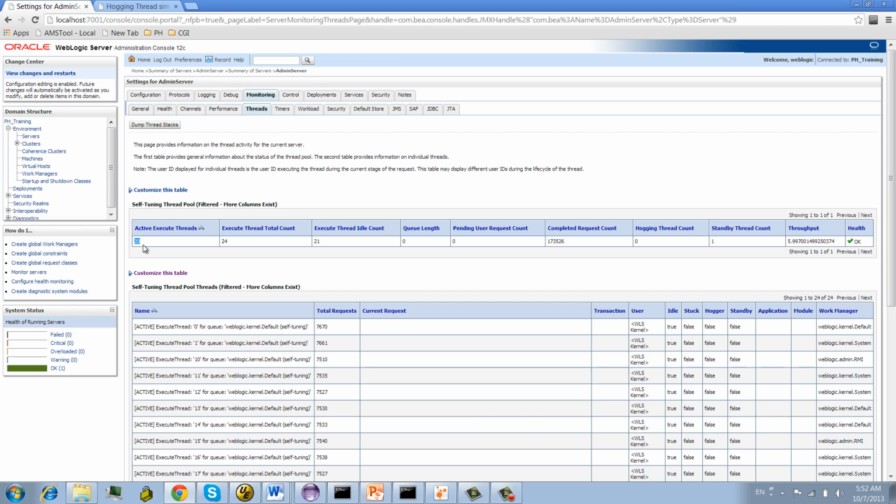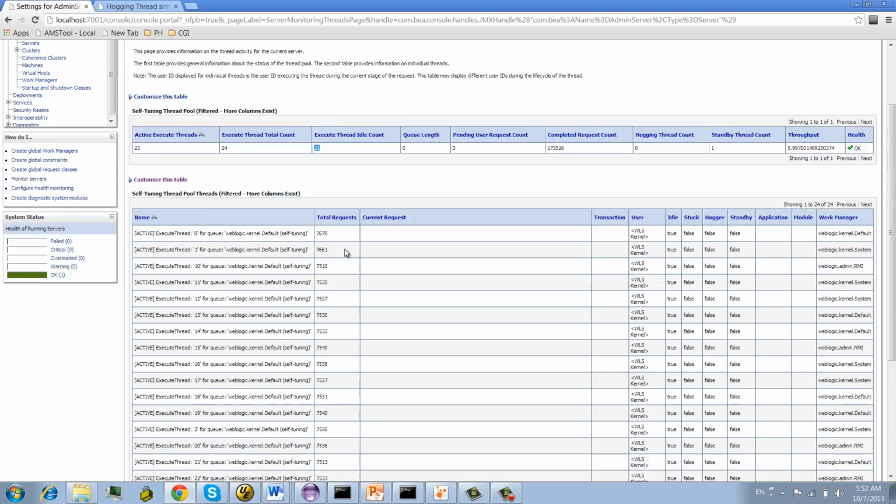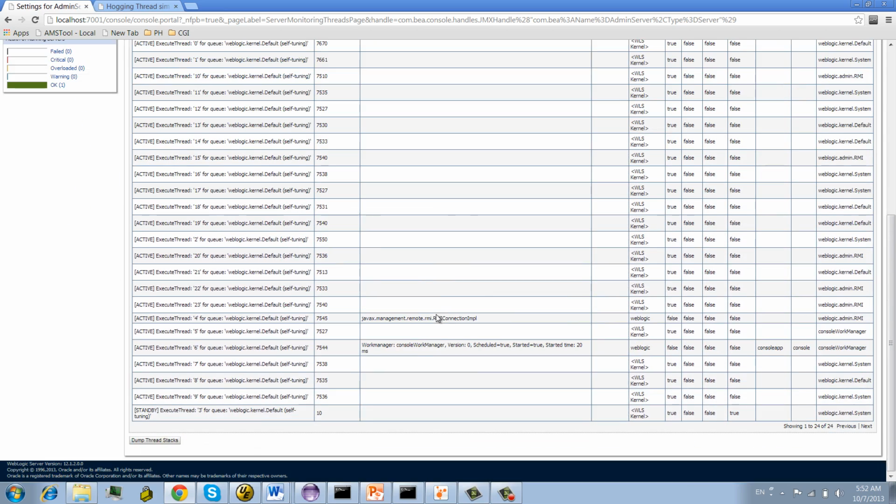This one is the total number of active, meaning that you have 24 threads total created. Out of 24, 23 are active. One thread is in standby mode, meaning that it's not ready to process yet. WebLogic will create threads and promote them to active state depending on your workload. It may decide to put some threads in standby if the load is too low, for example. Out of 23 active threads, you have 21 which are idle. Idle means you have 21 threads available to process transactions. The reason you have 21 idle is that if you scroll down, you'll see thread 4 and thread 6, which were actually executing a request at the time we refreshed the page.